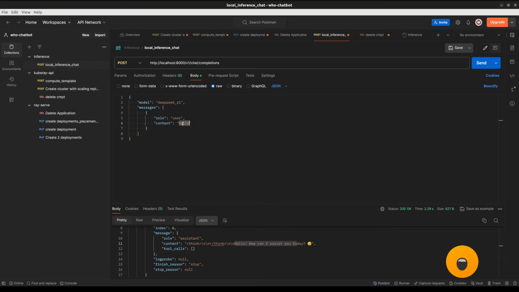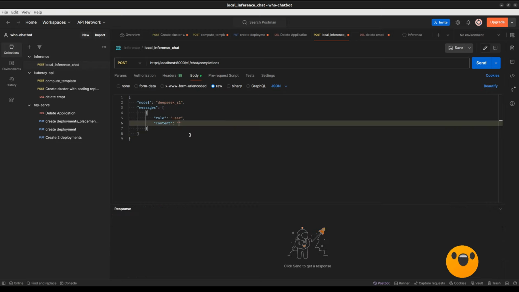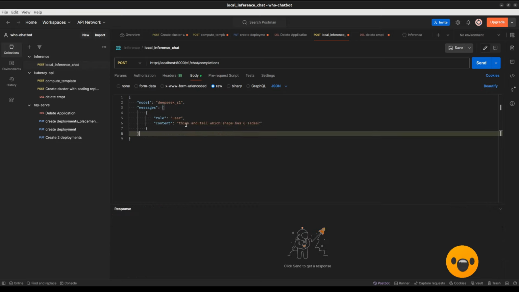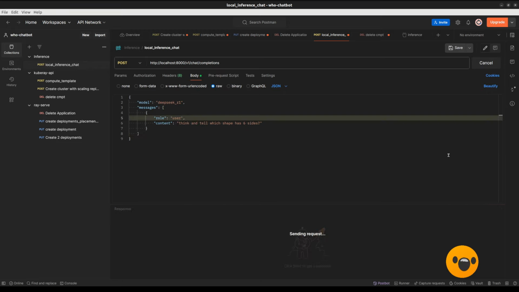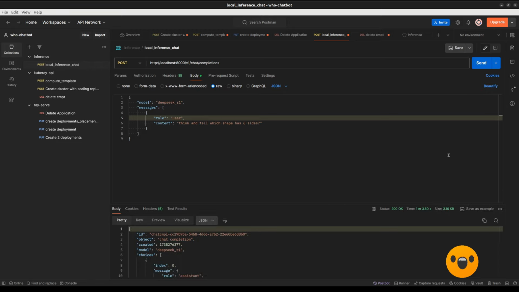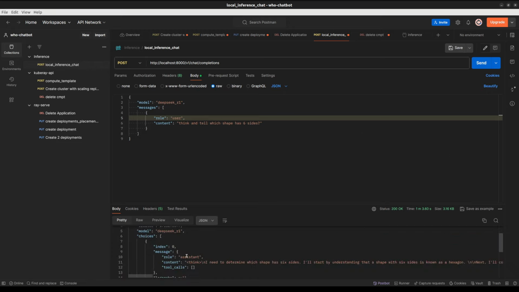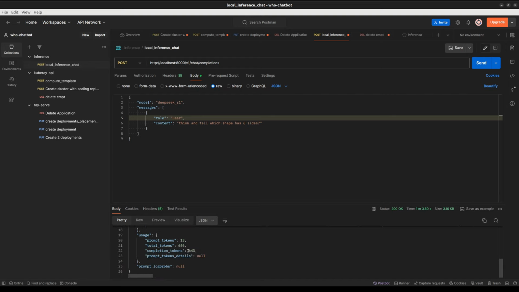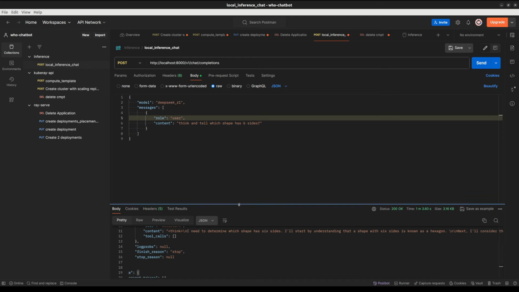Now let's ask some difficult questions that require thinking. Here it's a simple question though, but I am prompting it to think and answer. This time it took longer, but here's our answer, and it also generated a large amount of tokens as well. Let us look at the result. So yeah, let us look at the think token.